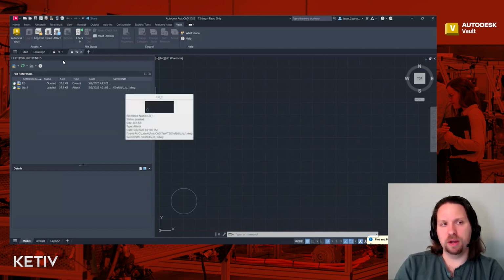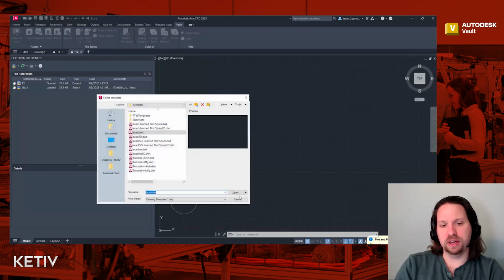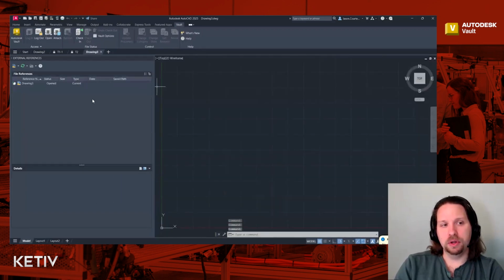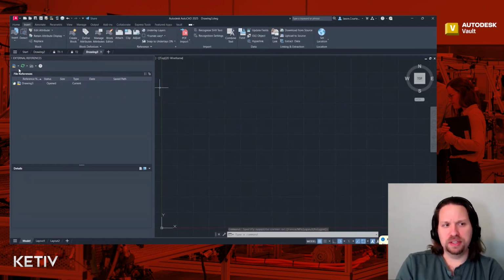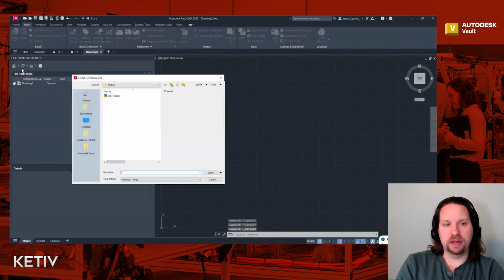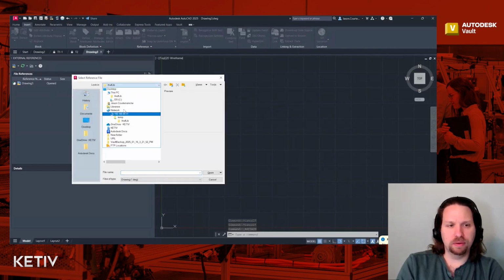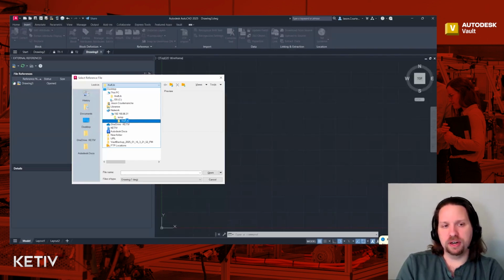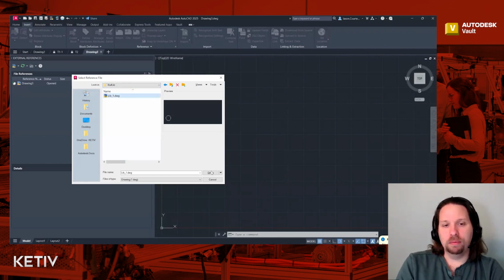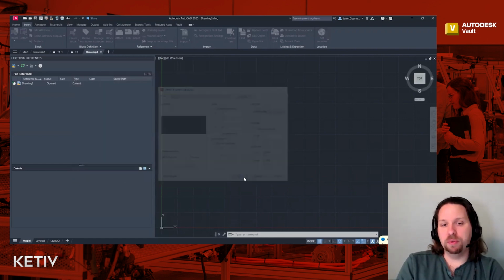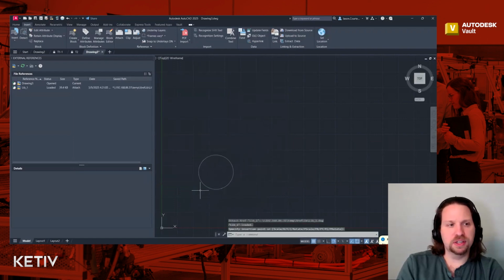And this is something that happens very commonly. Let's say I create a new file and I want to add an XREF from my standard XREF library, prior to using Vault. I'll come to my XREF panel and browse to my XREF library. Let's say my XREF library is on a network share. So the XREF is outside of the working folder, because my working folder is C_Vault, and I'm referencing a network location.